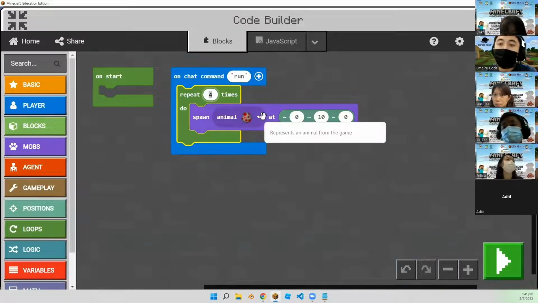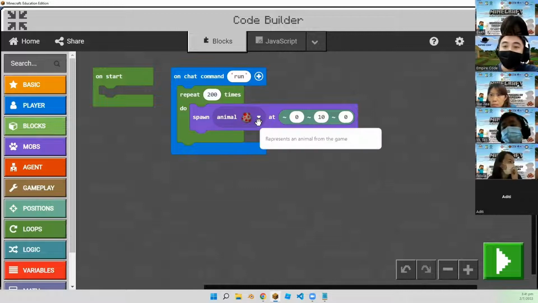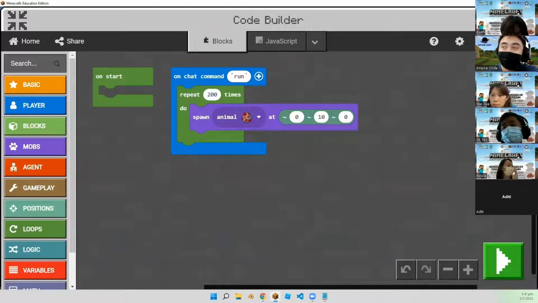And you can select how many times you want to repeat spawning the chicken. Example, you want to put in 200. This will repeat whatever is inside the spawn animal. So I want to repeat 200 times. This will allow me to spawn 200 chickens. Let's give it a try, shall we? Let's press play.